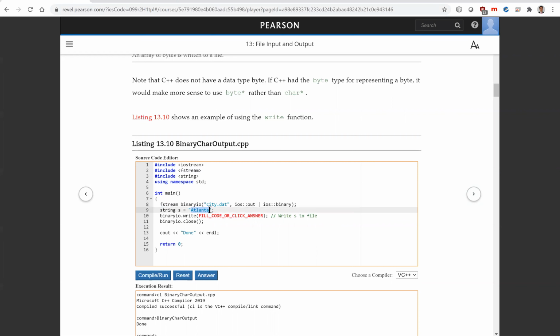Now we're going to write the string Atlanta. This string is relatively easy because all these characters in the string are each 1 byte. So what you do is write each byte. We now have an array of bytes, but there's no data type called byte in C++. So we use an array of characters. Each character is a byte. The string is an object, so you get the C string, which is an array of characters, and then you write it to the file.